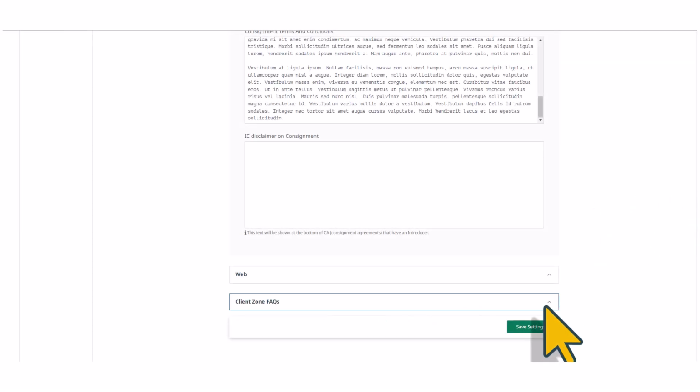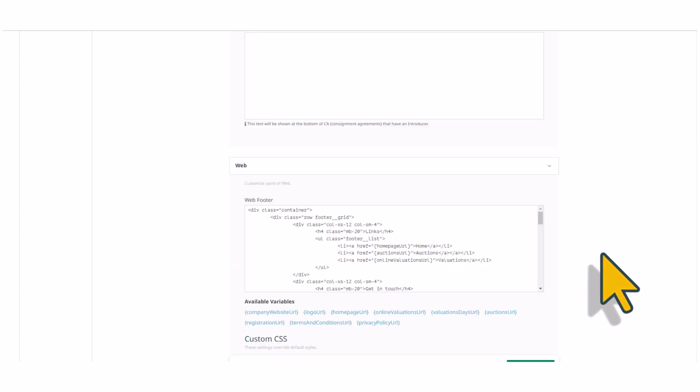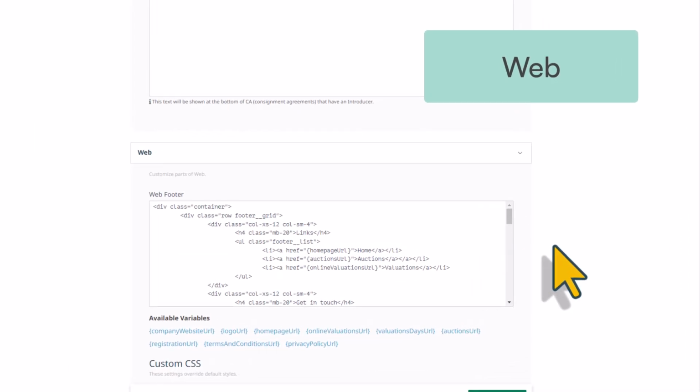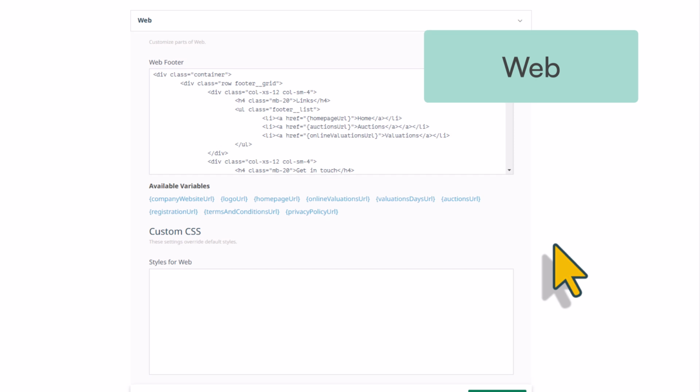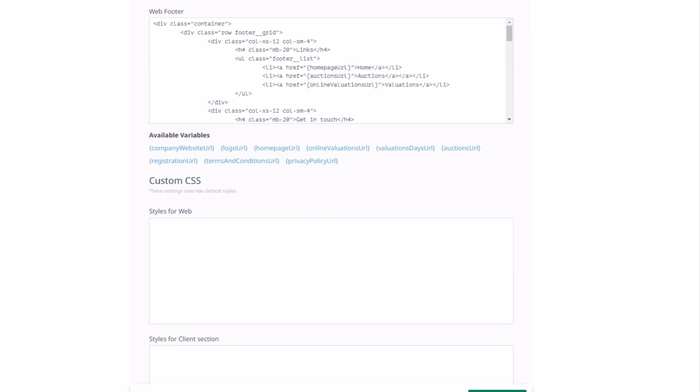The next section is web. This enables you to customize the website footer, but unless you know CSS, that's cascading style sheets, you probably don't want to play with this. You need someone who understands CSS. So this section will probably be left to your web development people.